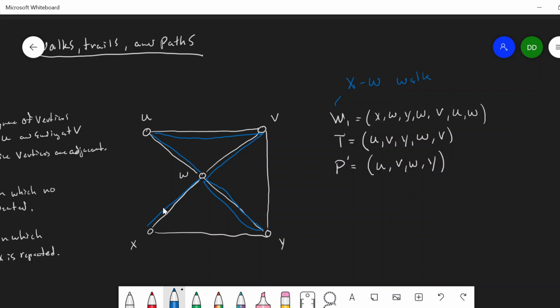So this is an example of an open walk. Not only is this an XW walk, but this is an open walk, because the starting and end vertex are different, right? X and W. A closed walk would be one in which the starting and end vertex are the same. So let's take a look at a special kind of walk. This is a trail. So here I have the example T = (U, V, Y, W, V). I'll use red for this one.